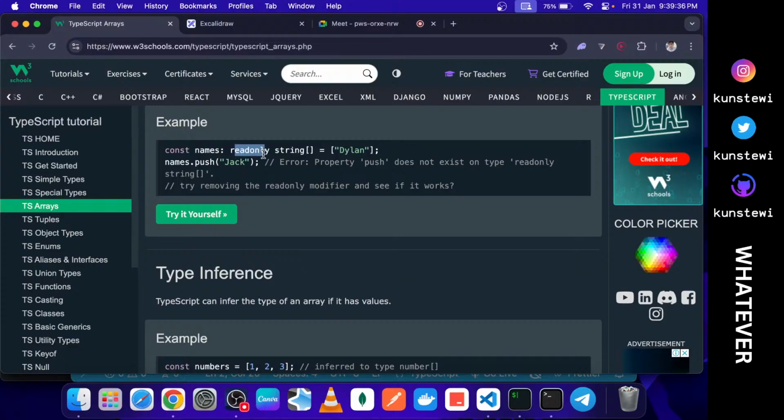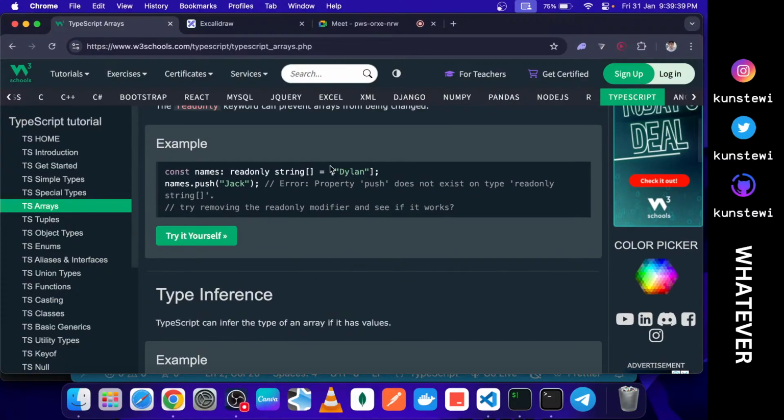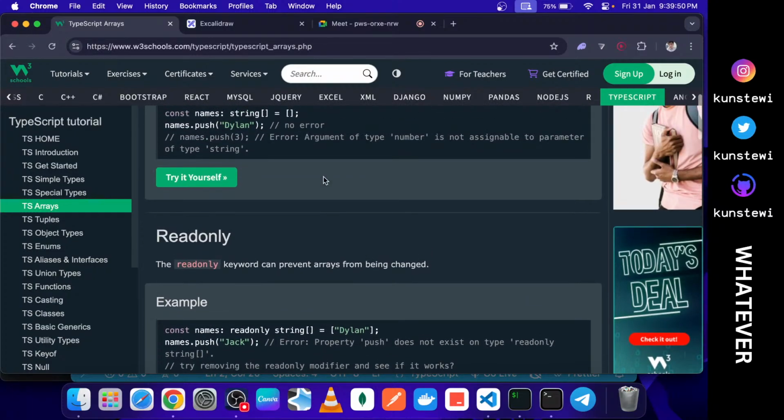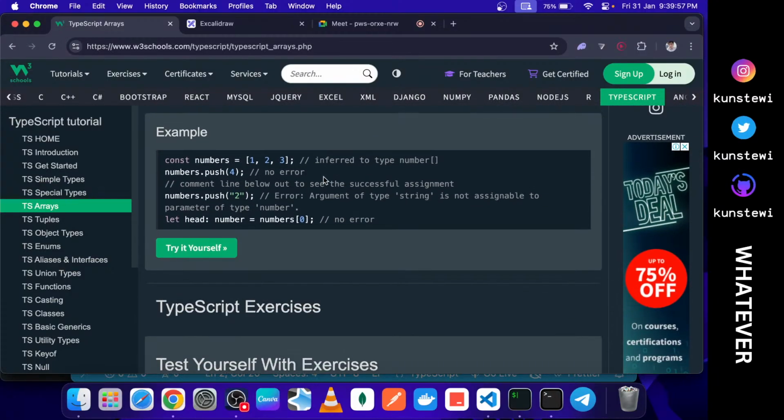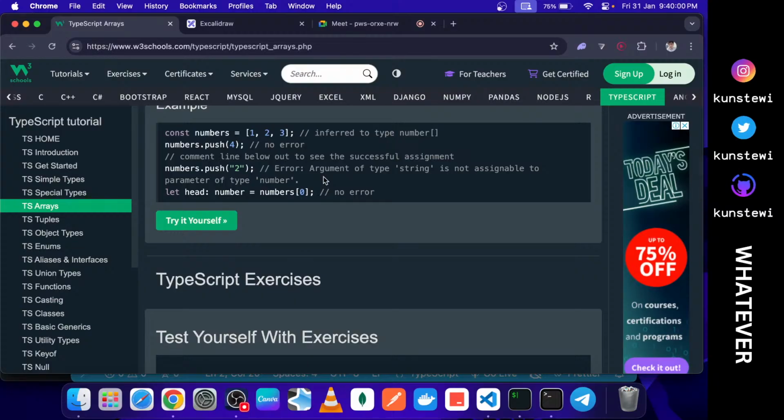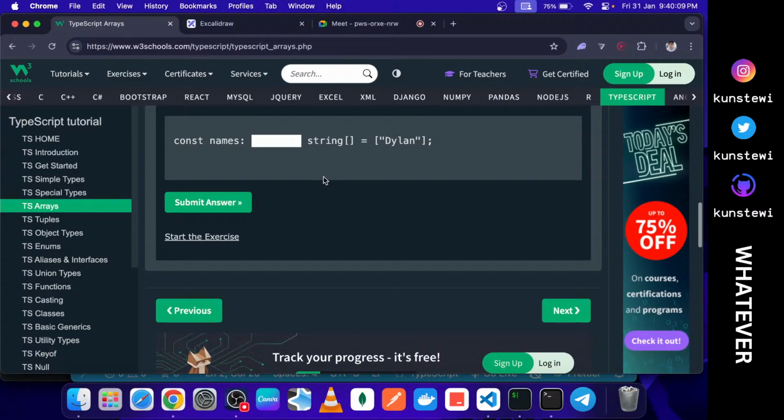this readonly keyword, if you don't want your things to be added by push or some other methods, then you should use readonly. It makes the array or object only readable and not editable, if that's even a word. Yeah, probably const numbers 1 to 3 inferred to type number. Yes, it is inferred to type number. I don't know. Let's move on.